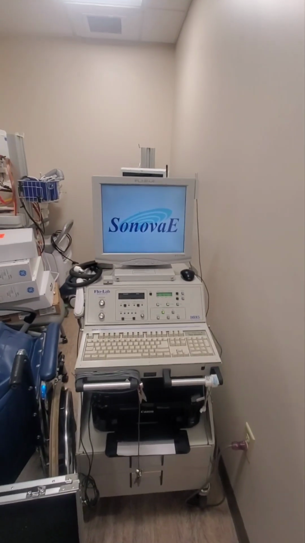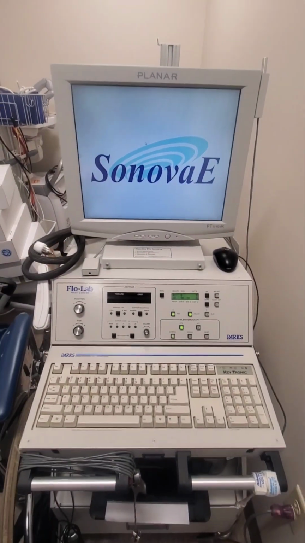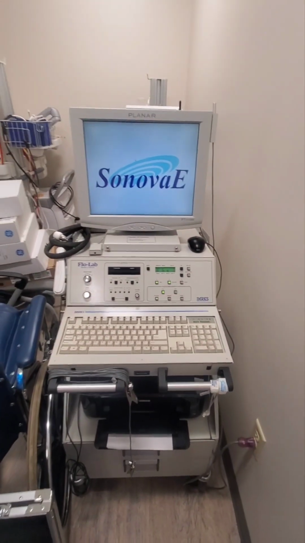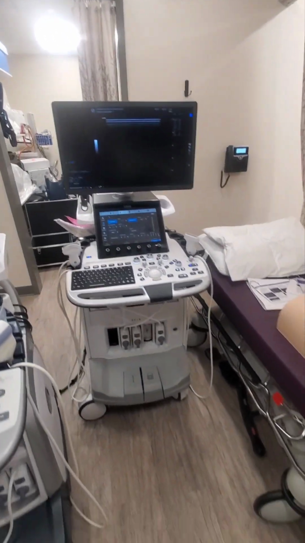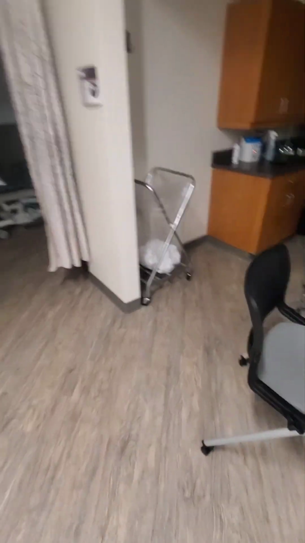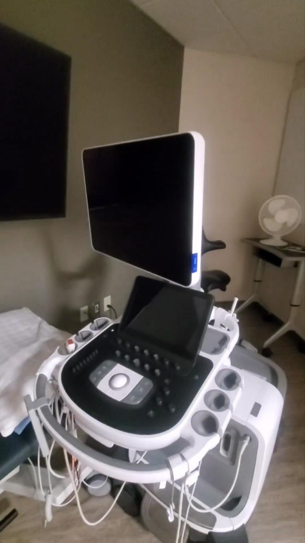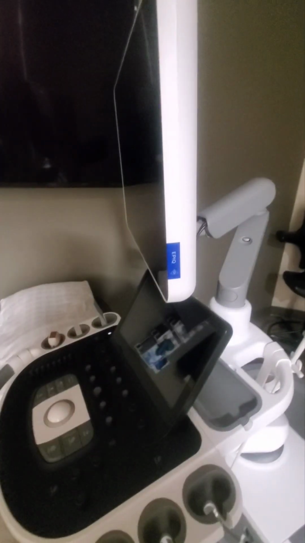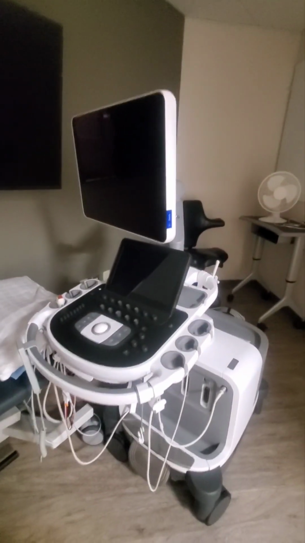And back here, I have another machine that looks very, very different, and it functions very differently, and that's relevant to you and what you're learning, so I want to show this to you. Within our lab, bear with me, I'm going to walk over and show you. We also have these Philips machines. I believe they're Epic Elites. Yes, Epic Elite. Okay. These are another type of machine.